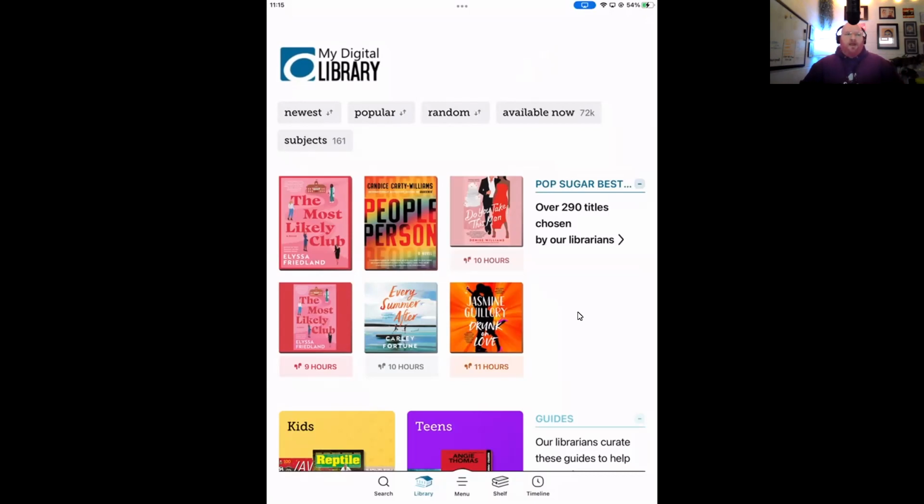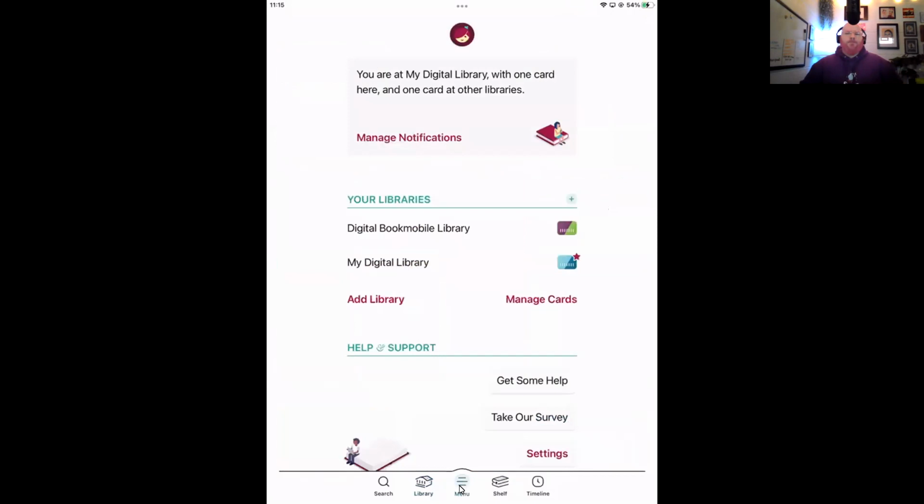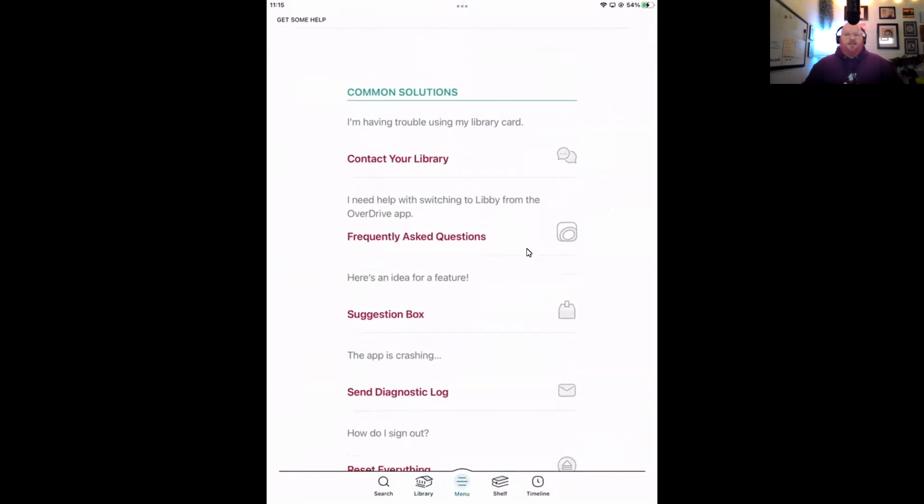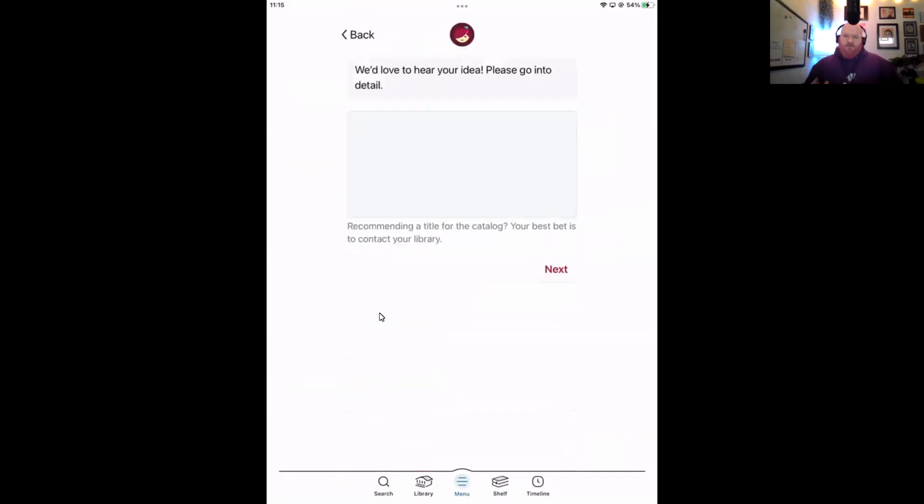But this is where I get to call out, if you have a feature that you'd like to see in the Libby app, you can always send a suggestion directly to our folks here at Overdrive. So you go into the menu, and then under the help and support section, tap on Get Some Help. And then from here, all you have to do is where it says common solutions, if you scroll down just a little bit, you'll see the suggestion box.